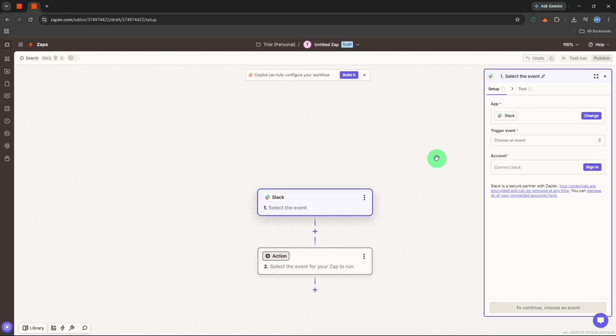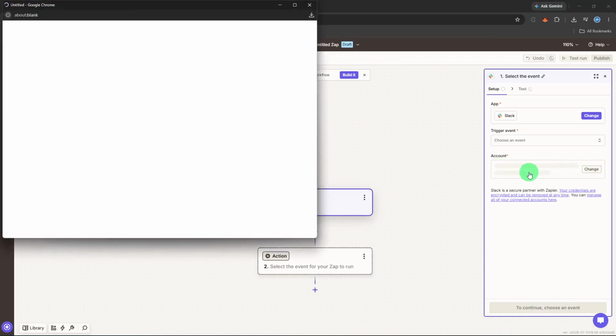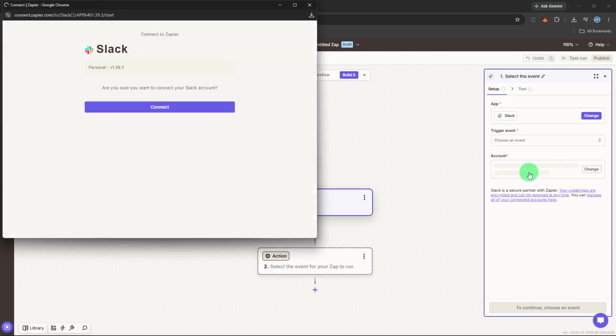After you select Slack, Zapier prompts you to sign in or connect a new account. Click that button and a separate browser window pops open, taking you to Slack's own authorization flow. Sign into Slack if you aren't already, and then you'll see a list of every workspace you belong to.